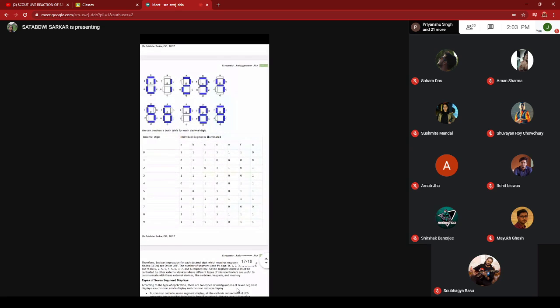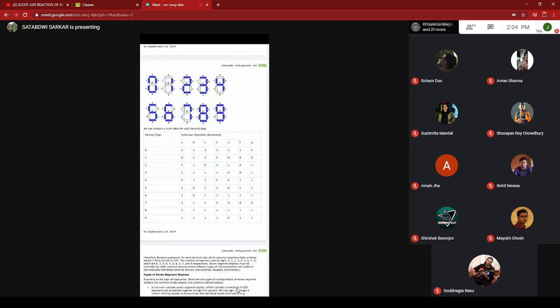See here, this is the truth table to glow the 7-segment display. So how will we glow 0? Except G, all other inputs will be 1. 1 means high. High means the voltage will be high, that is positive voltage or plus 5 volts will pass through these LED devices. Then we will get 0. In this way, for glowing 1 we have to glow B and C, and the other input variables or letters will be 0. So they will not glow.